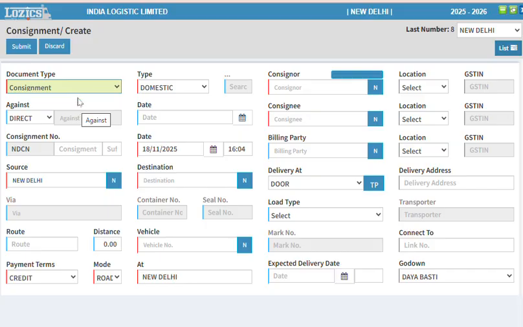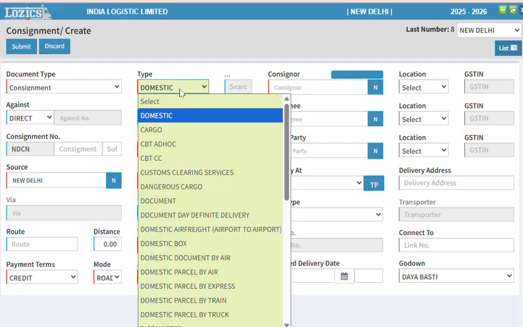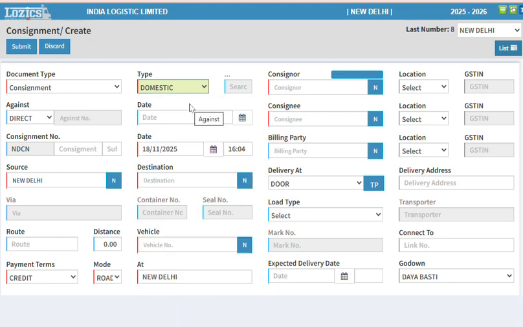In this case you choose consignment, and for type you have domestic. Most of the time you choose domestic for a domestic consignment, or otherwise you can choose international or other values given there.